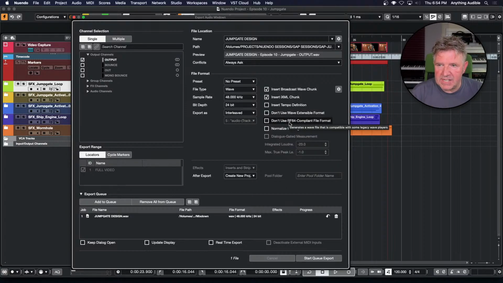And the RF64 is for way back when we used to have like 4 gig file limits on certain things. Back in the, was it SD2s? That's going back.